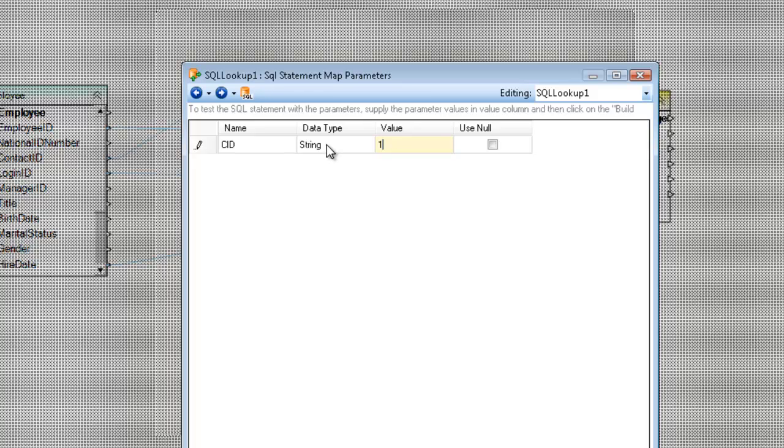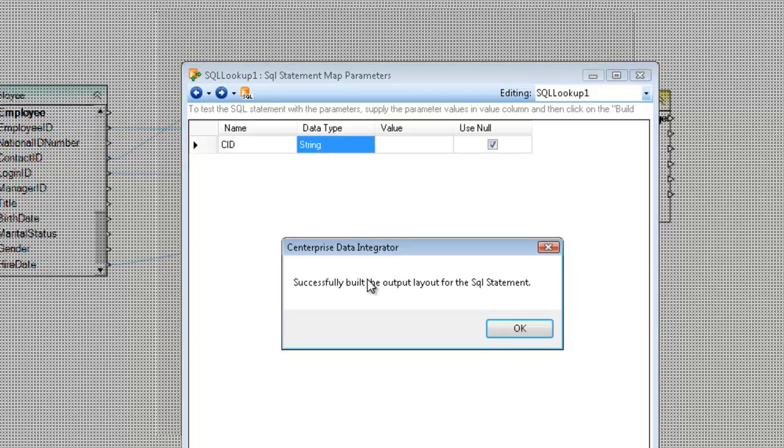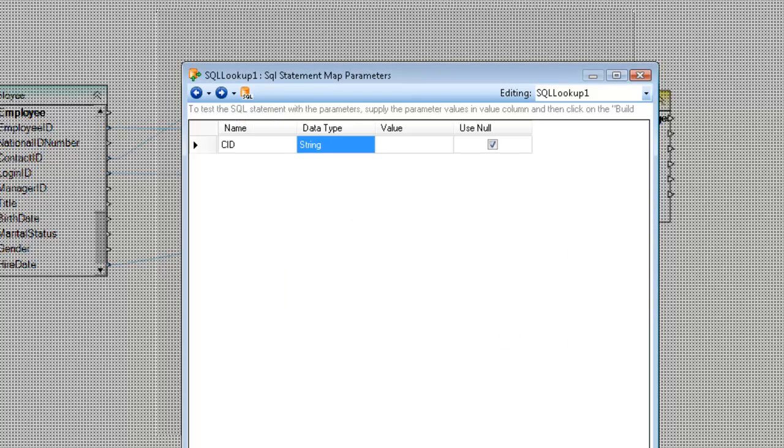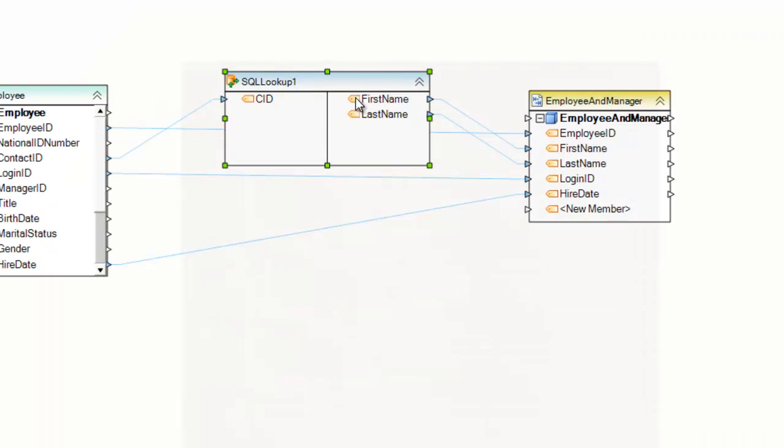The second column is the data type, and this is just here for your convenience so you know how to write the value in the third column, which is the value that will be replaced in the actual statement. Then you have the option to use null if you'd like. I'm going to leave that null. Once you have this grid filled out, in order for you to run that statement, you'll click build output and you'll get this message. Once you do, you can click OK and you should have your layout.